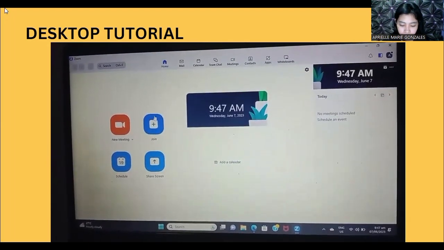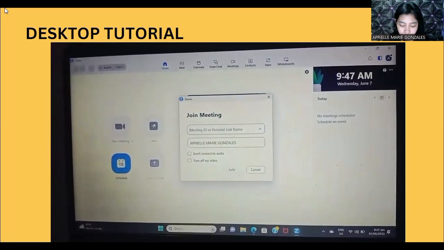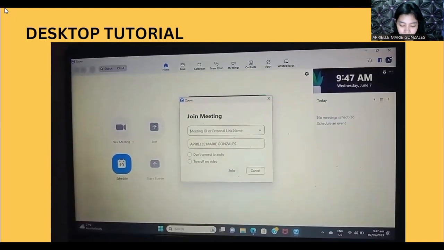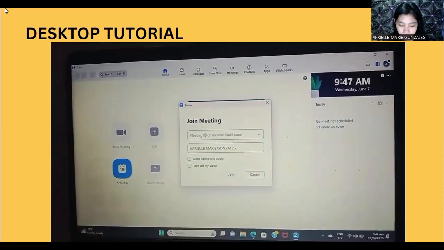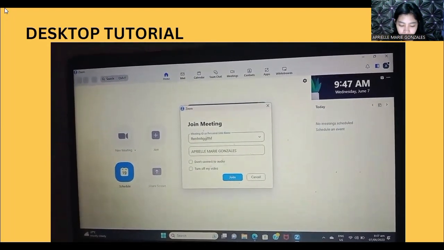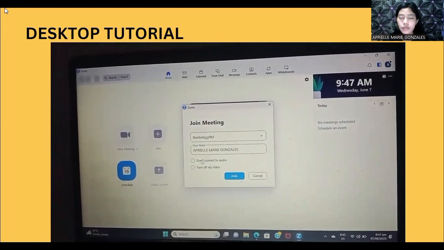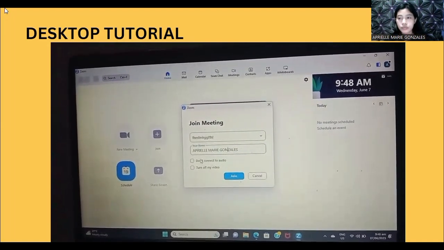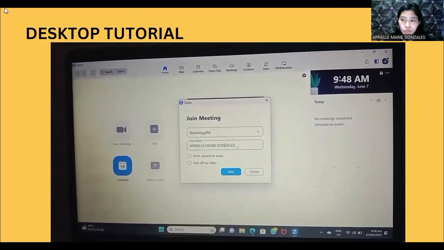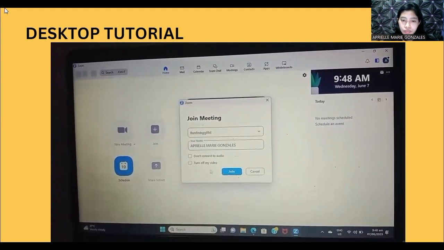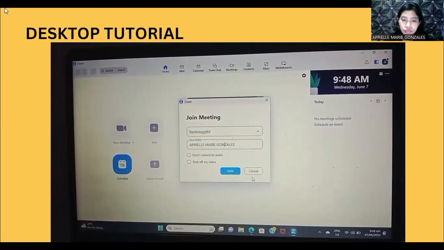Next is joining a meeting. To join a meeting, you need the meeting link or the meeting ID. So here you can also simply type your personal link, name, and your name. There are other options here. If you don't want to connect your audio upon entering the meeting, and if you want to turn off your video upon entering the meeting.